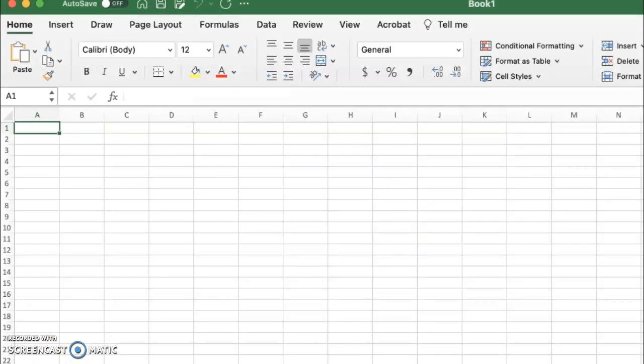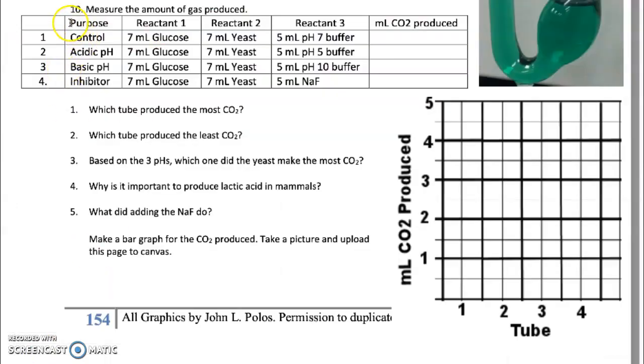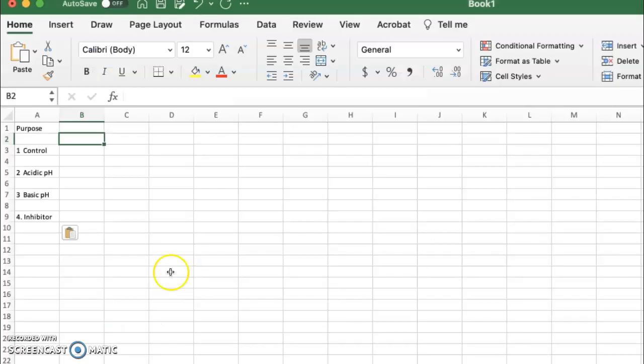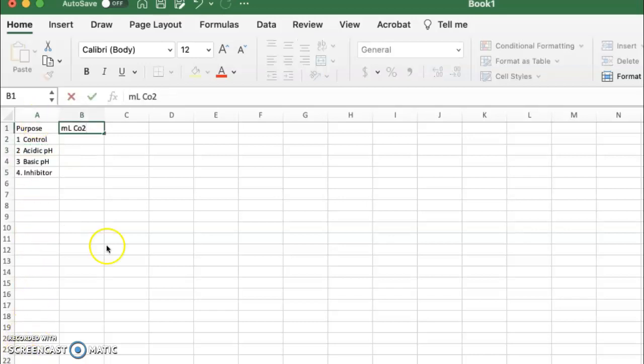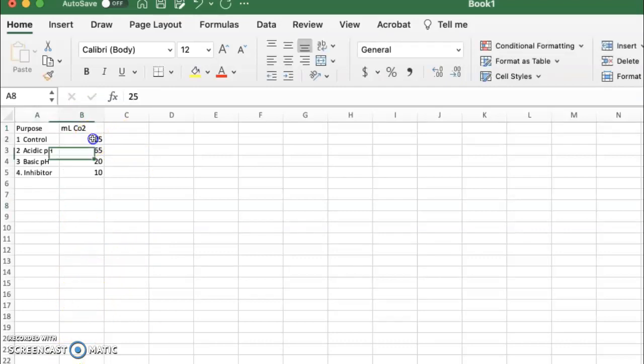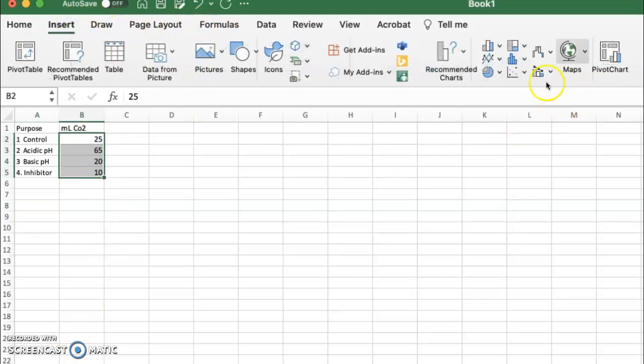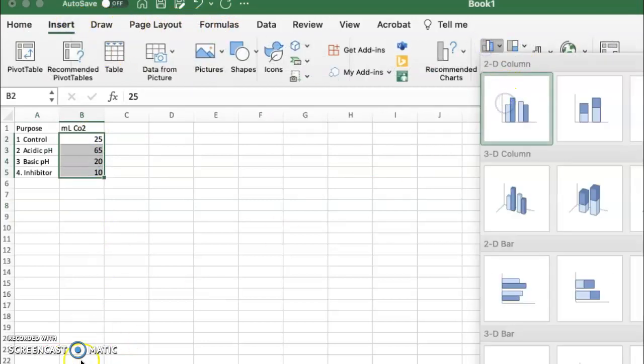So here's Excel. I'm going to copy and paste the purpose in. And because I'm copying from a PDF, it's messed up. So I'm just going to copy and make this nice. Then milliliters of carbon dioxide. I'm going to make up these numbers. So I made up the numbers. I then just go highlight them, insert bar graph.